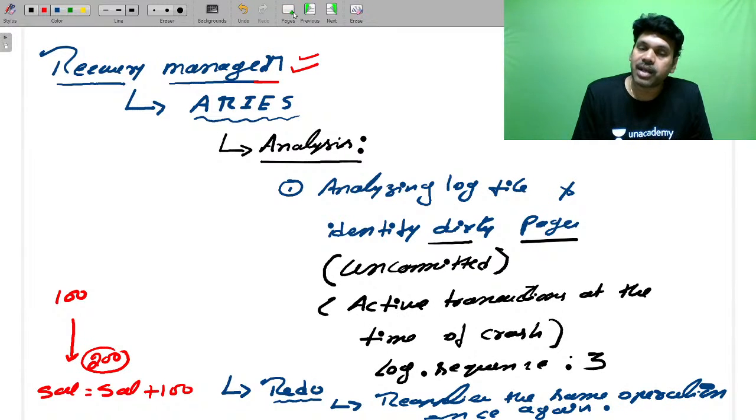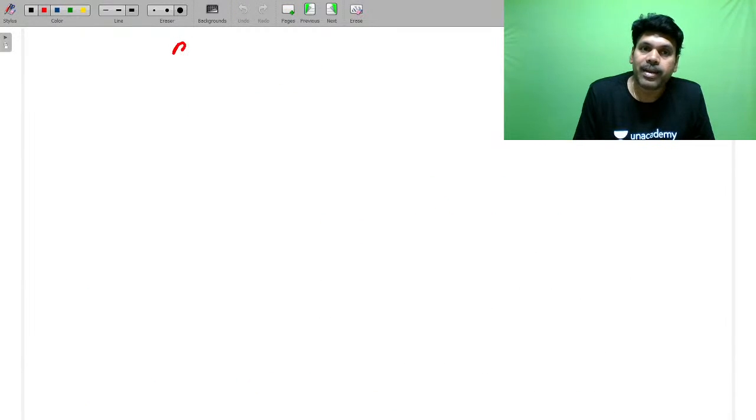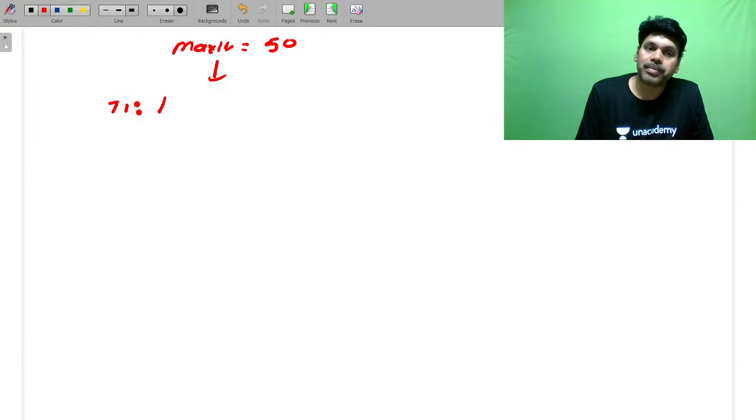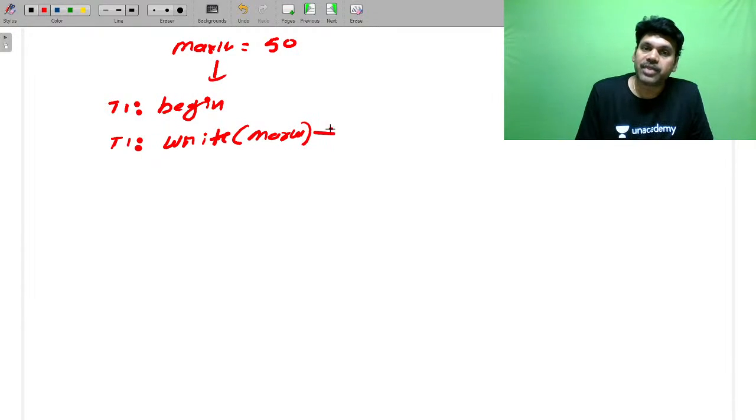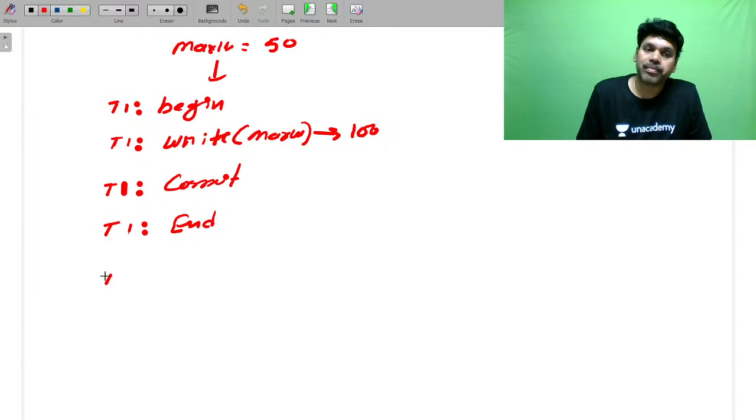So according to that, I want to present an example here. You see, now I am taking the marks. Initially I got 50. Now the transaction T1 begins, and it is trying to do some kind of write on marks, nothing but an update statement, and we reach 100. Then T1 issues a commit immediately. Then T1 needs an end statement.